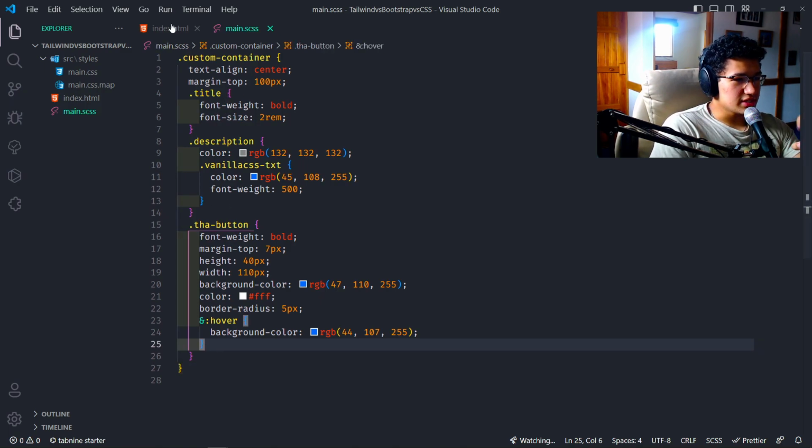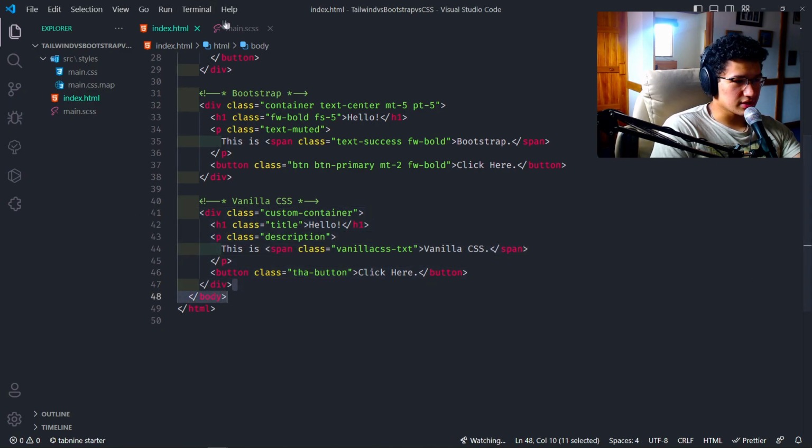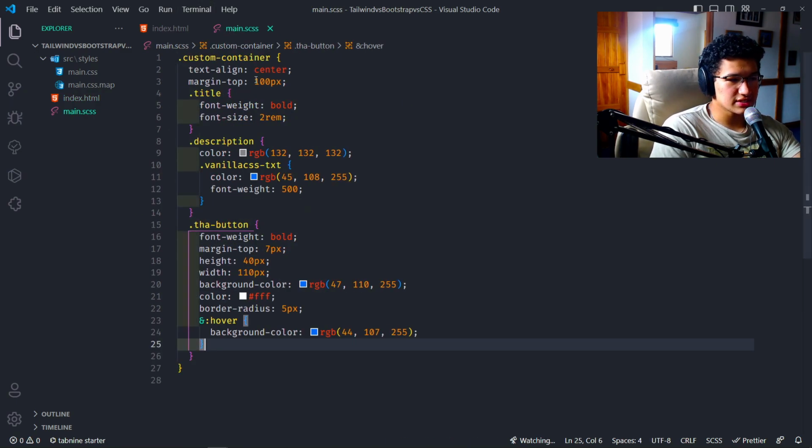So as you can see here, as soon as you go here and then go to SCSS, you can really see everything for what it is. You're able to see that it is very easy to read.